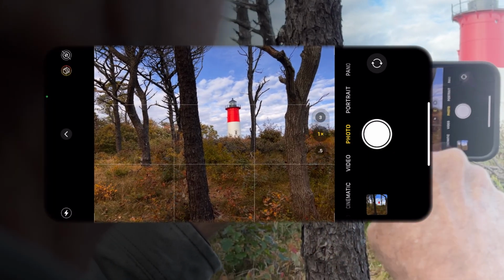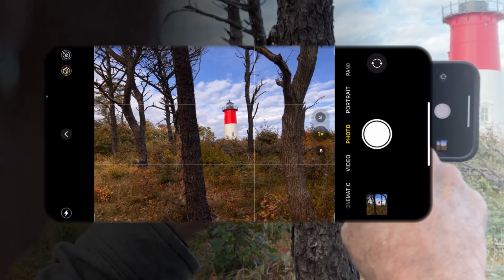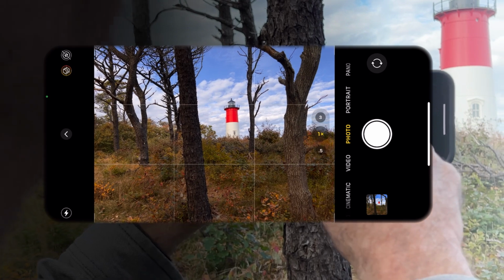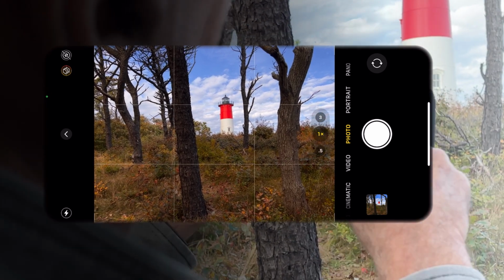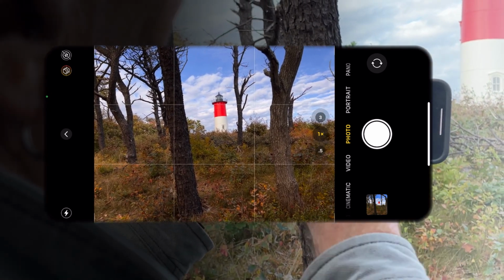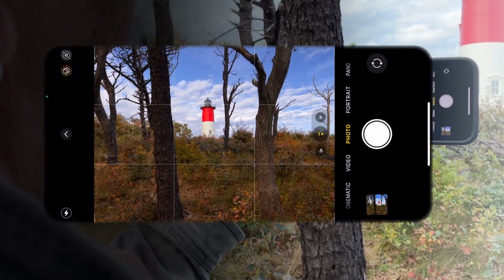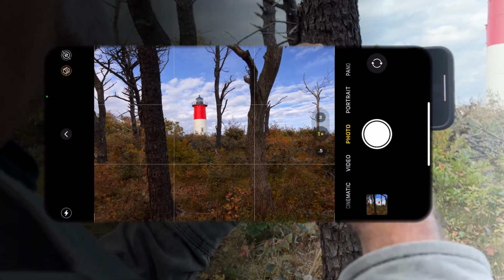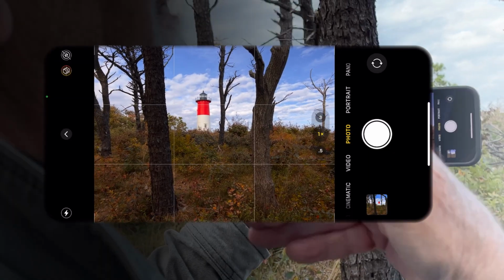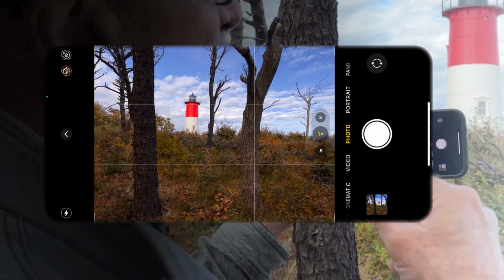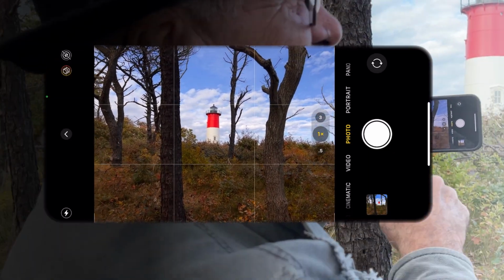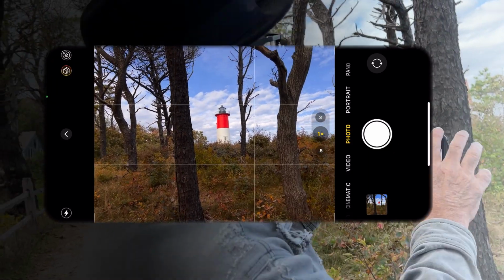We have proper exposure on the foreground. We have perfect exposure on the lighthouse. And lo and behold, we even have proper and optimum exposure on the clouds in the background. Foreground, midground, and background perfectly exposed. And what you're seeing right now is the computational power of the iPhone.